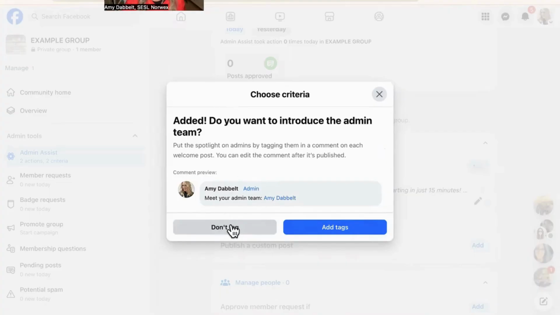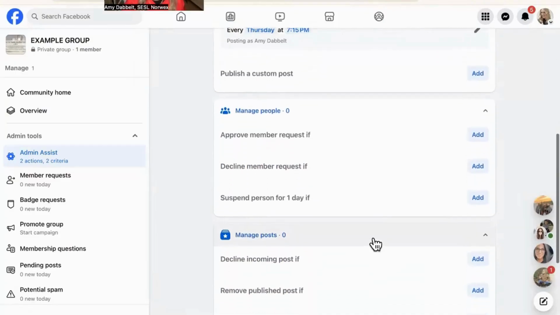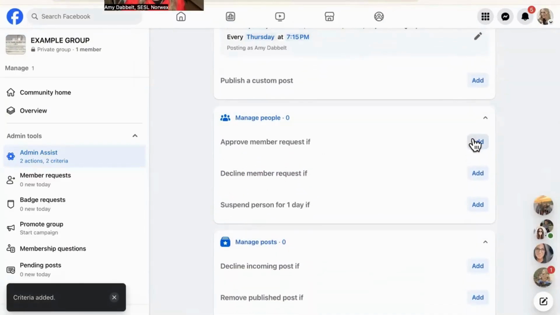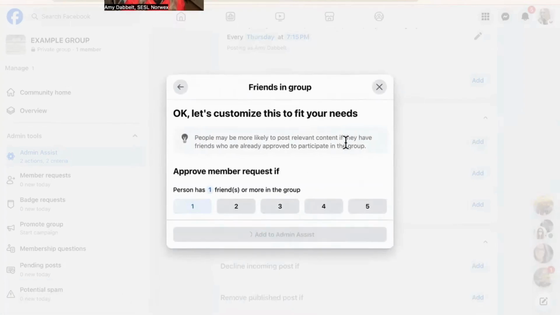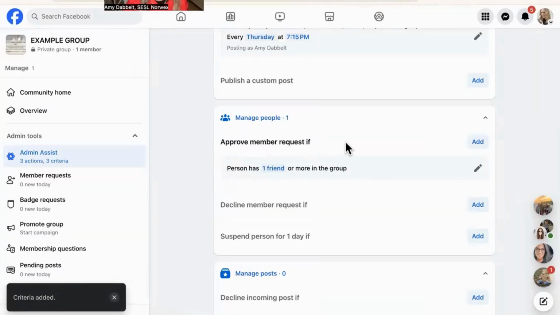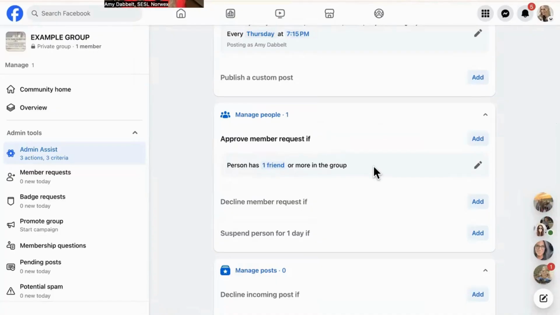So I never tag myself. So I'm going to click don't tag. Now I'm going to scroll down. It says approve member request if one friend in group. So I usually have a party host, right? So if my party host is inviting her friends, I want those friends to be automatically added to the group.